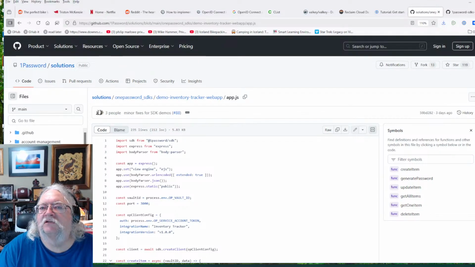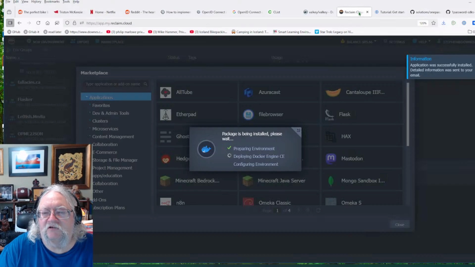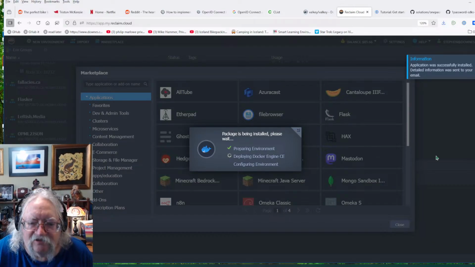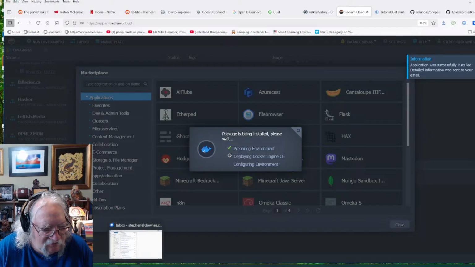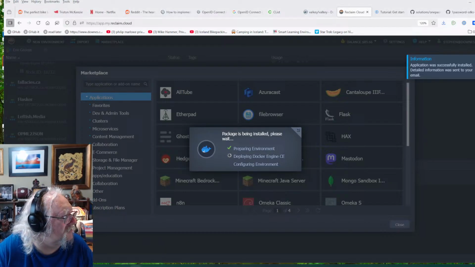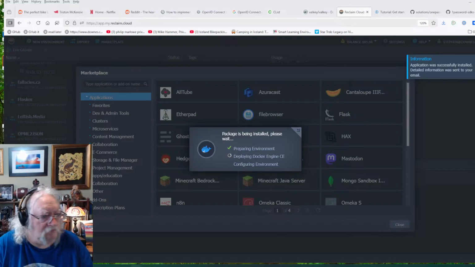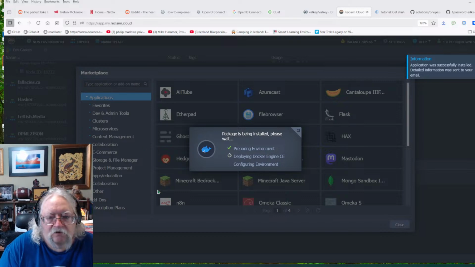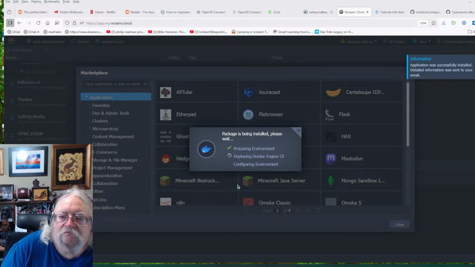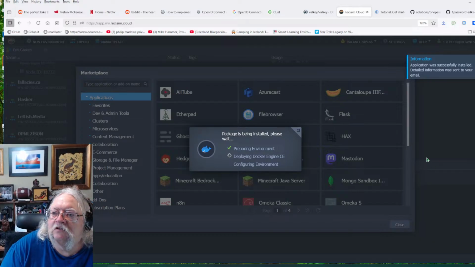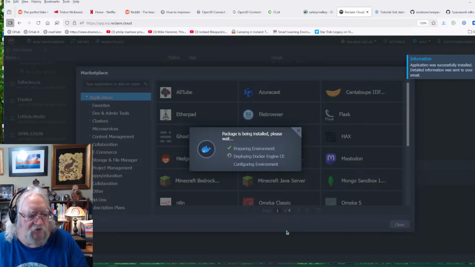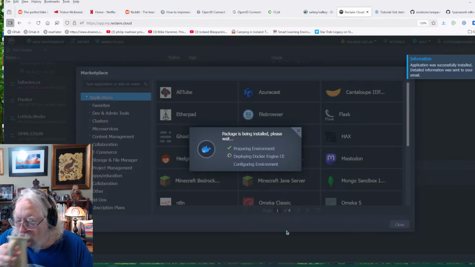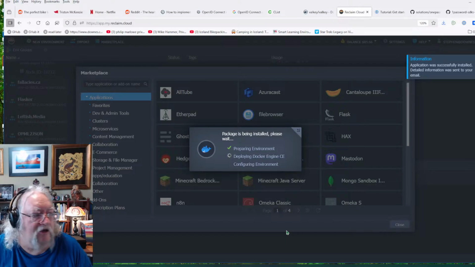Let's see how my environment is doing. Oh, come on. Why is it taking so long? Have I received my email yet, even? No. Now, this is wild. This is the slowest I've ever seen Reclaim. That's not a good sign, guys.